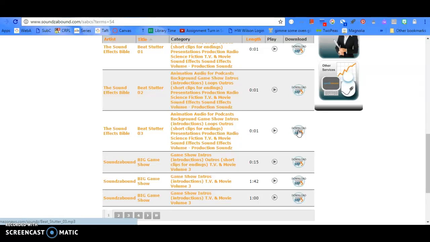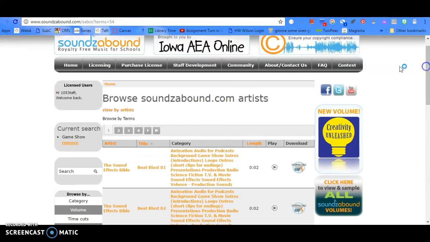It's not that you can't come back to Soundzabound and grab it again, but it will just save you the step if you make sure that you move all of your stuff from the download folder to your own H drive before you log out of any session. Okay? So there are tons of different categories.